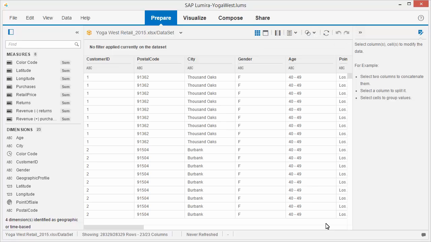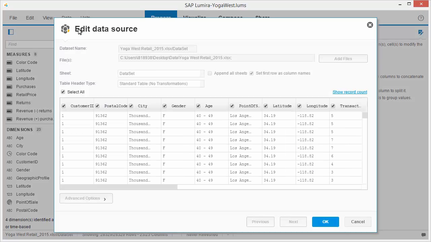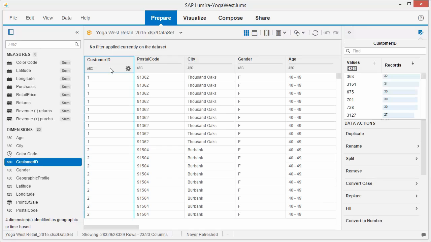The next step is to edit and cleanse the data in preparation for displaying it in visualizations. In the Prepare workspace, we can edit the content of a dataset after it's been acquired, which enables us to keep current with changes to the underlying data sources. We can also take advantage of a number of options for editing the metadata and content of the dataset without changing the original data source.